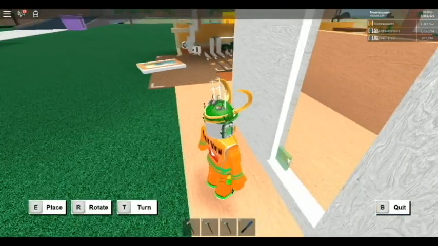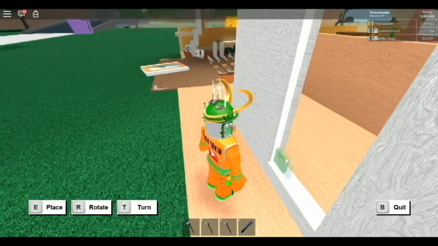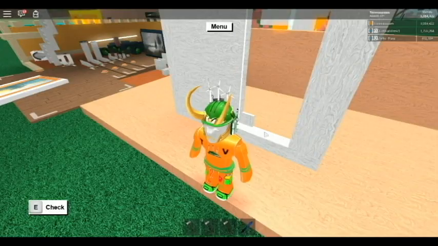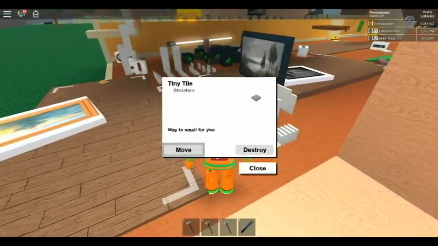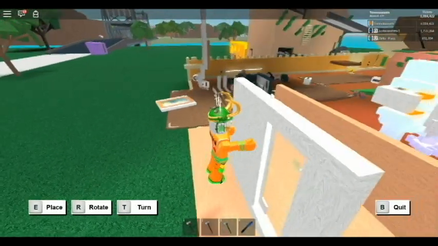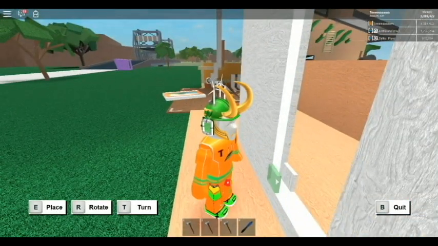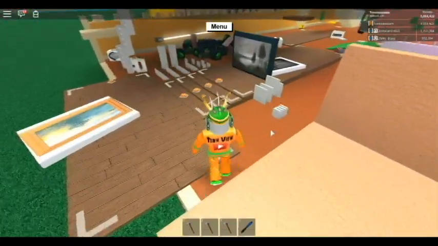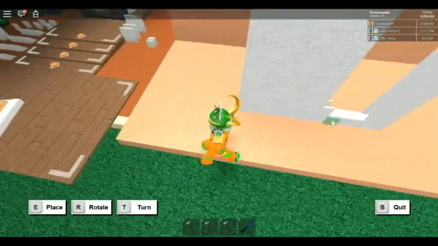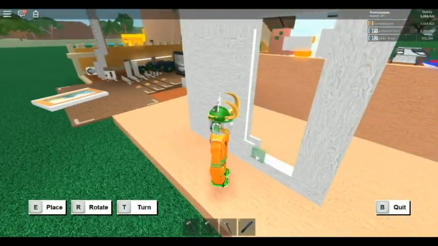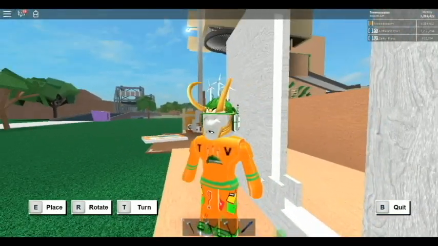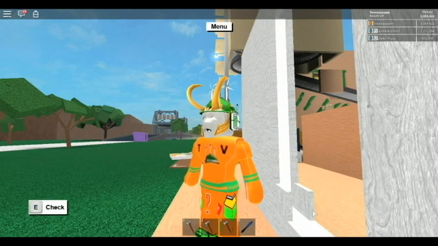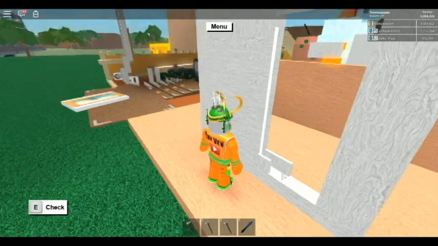So now you just got to place some more tiles on the inside. Just like that. Right there. Put tiny tiles on both sides on the inside of the frame. Make sure it's good. And get some more. We're going to be placing these tiles going along the side on the inside. Just like that. See?